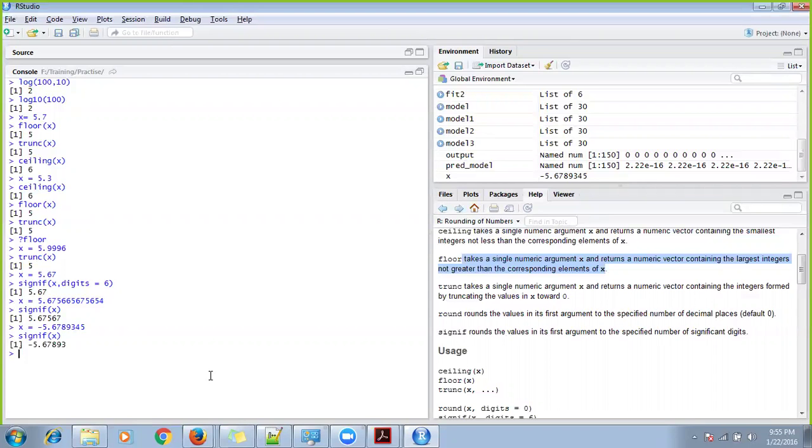So basically it has nothing to do with sign operations. It will just show you the sign, and irrespective of the positive or negative number, it will show you a maximum total of six digits, including before the decimal and after the decimal.